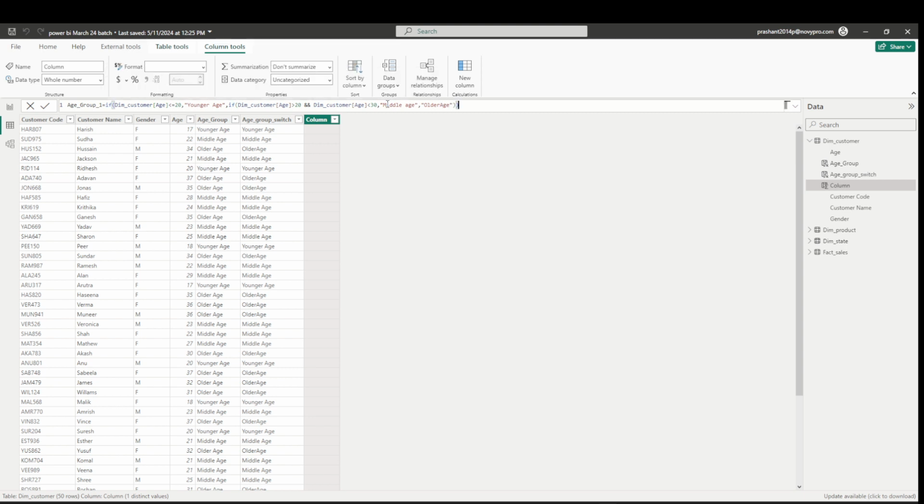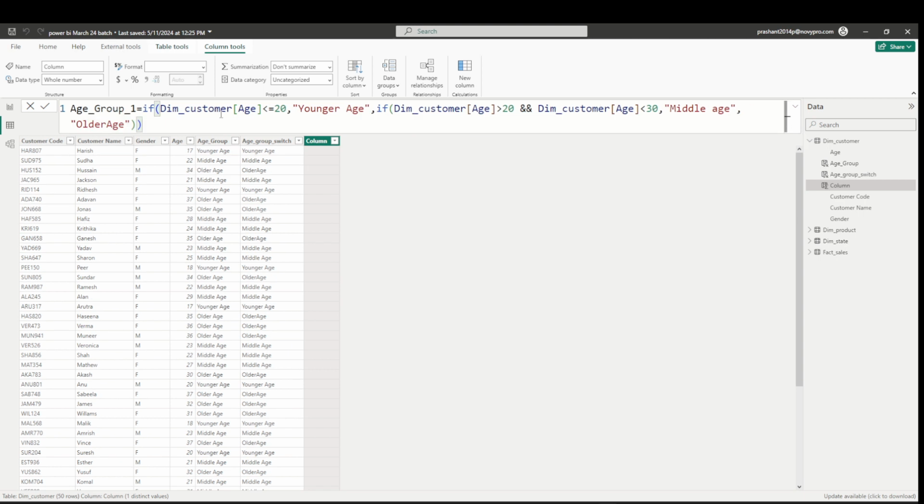So one if, second if. I think if it is not visible, let me zoom in. So now if my dim customer age is less than or equal to 20, it's younger age. Again, if my dim customer age is greater than 20 and at the same time it should be less than 30 also. If it is greater than 20 but less than 30, then only it will be middle age. Otherwise it's older age.